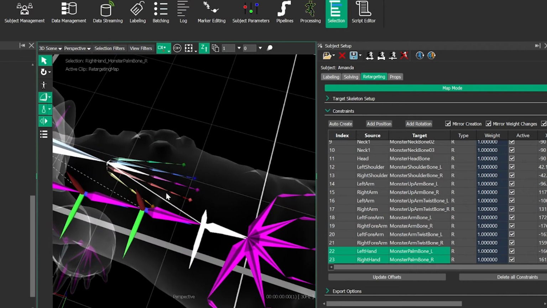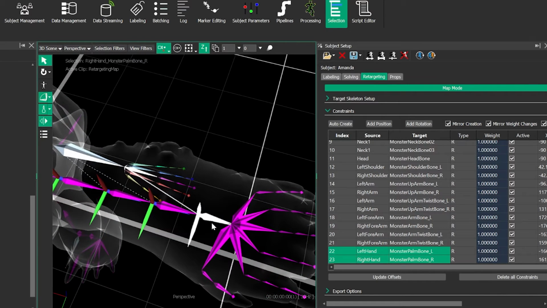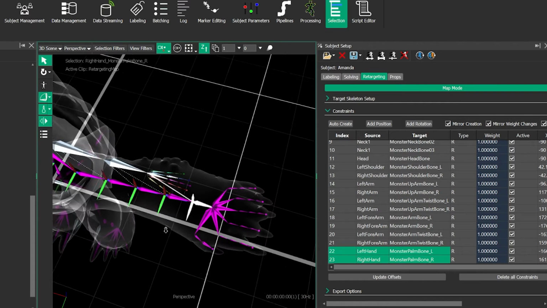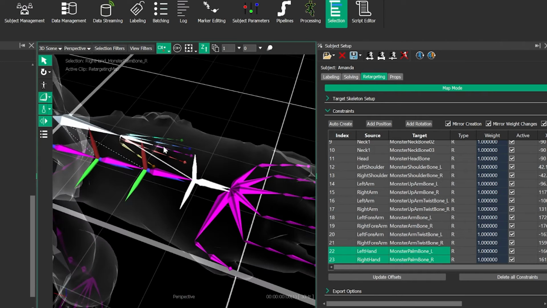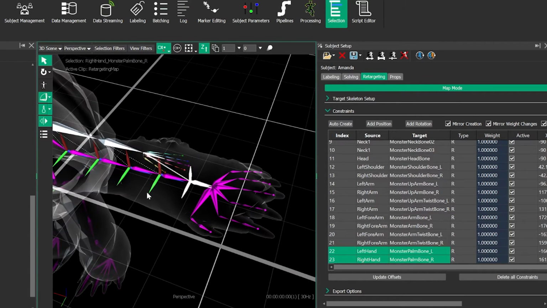If you wanted the positions to be exactly the same, you would start to put a position constraint as well. Although because the arms are much longer, we are not going to do that, because as Amanda's hands get closer to her body, the longer character will come in more and cause more clipping.